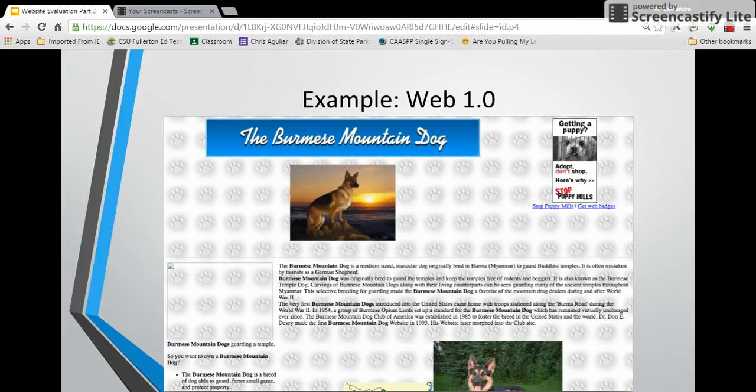So first we'll look at the Burmese Mountain Dog website and ask ourselves, is the information up to date? If you look at the bottom of the site, the references given for the information are not current, so the information about the dog breed may not be as well. Next, is the information appropriate or relevant to the topic? Well, I guess it really depends on what your topic is, but the static website is exclusive to facts and images of the Burmese mountain dog.